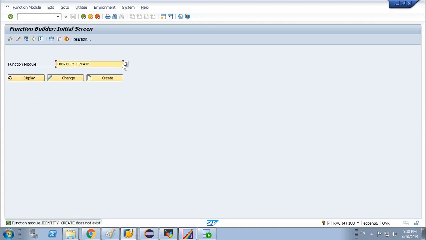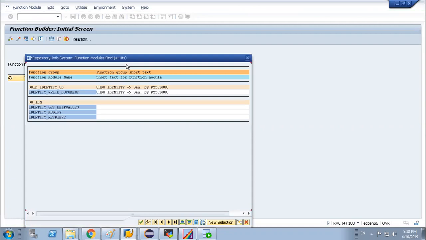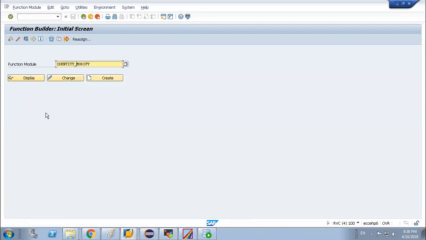Identity create. Let me check. Just give identity star and F4. Yes. Identity modify, sorry, not create.